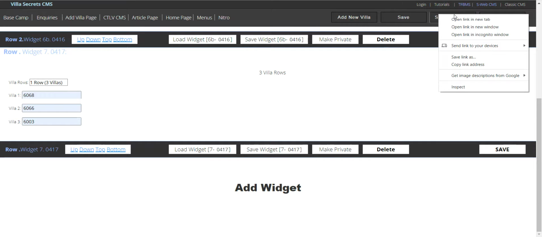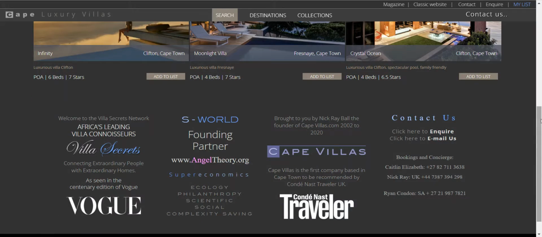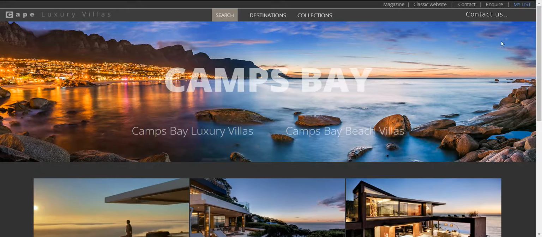So let's just do C in browser. There we go. Okay, so there's the page with just this top part, and we can change this. It's Camps Bay, Cape Luxury Villas. No, this is Jet Set Villas. So I've got to make a new logo for the top left. I am terrible at making logos. It's something, fortunately, quite a lot of people do know how to do.